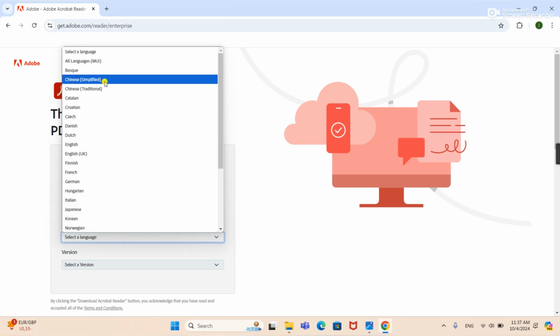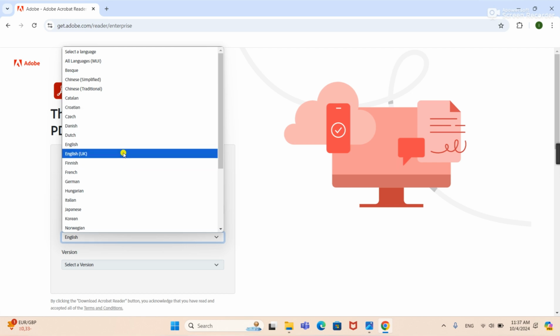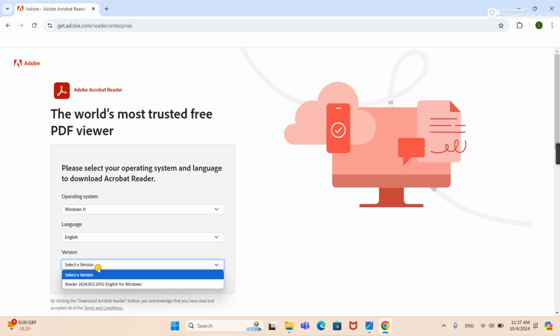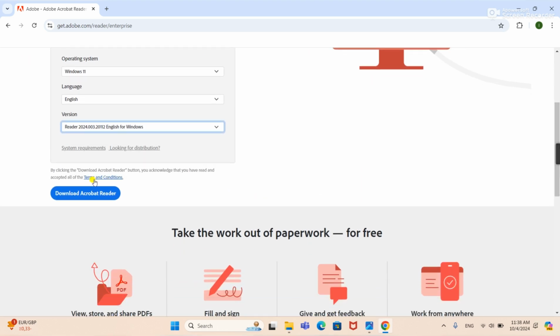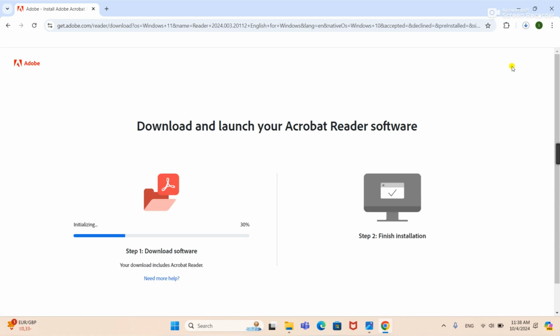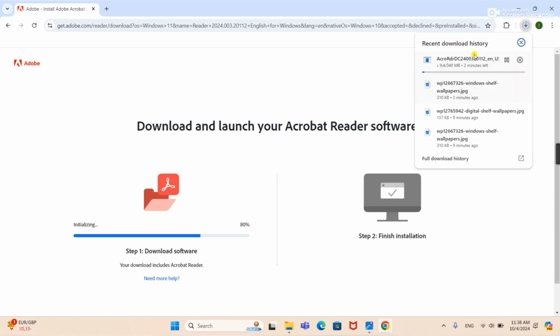Select a language. I will select English, as this English is US, and I will select the latest version and press download, and it will help you to download an offline setup.